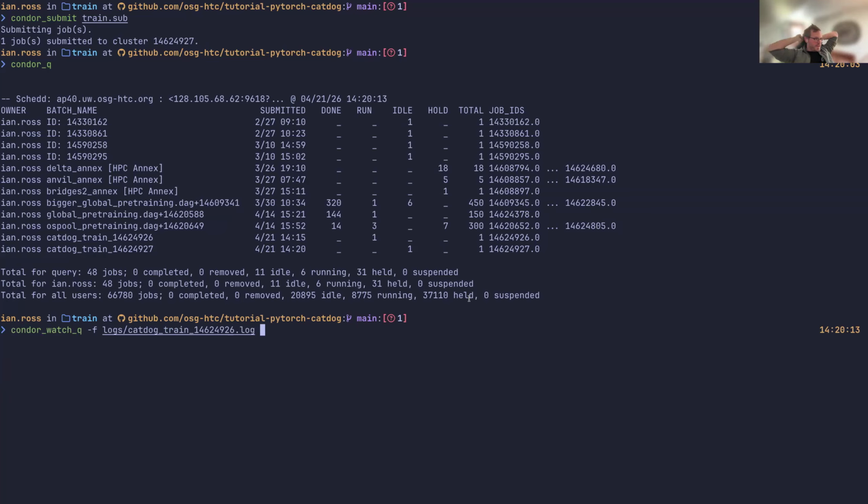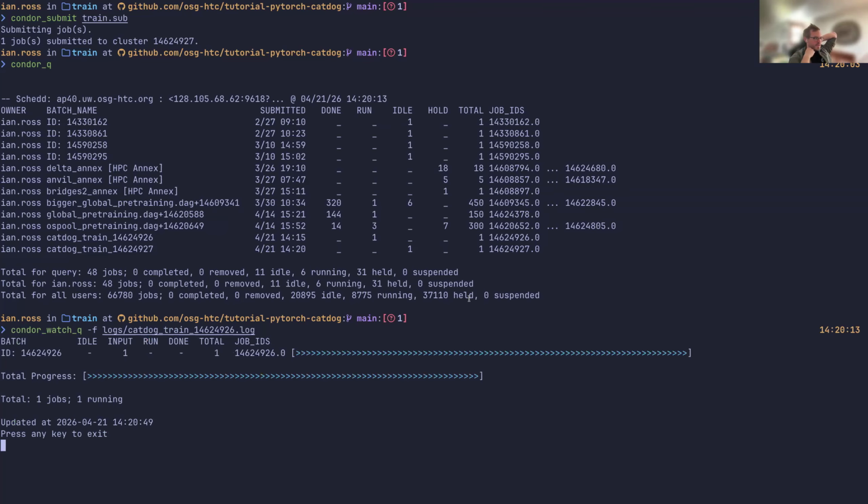Condor Watch Queue will continuously poll to keep track of the state, because we don't want users typing condor_q, condor_q, condor_q every second for as long as the job lives. We wrote another tool that will basically tail the log file and give you information about how it's going.